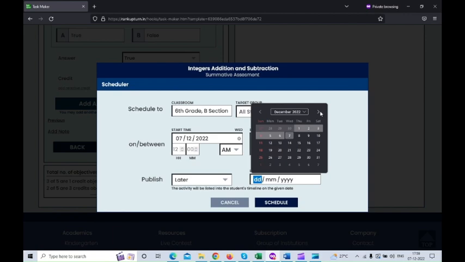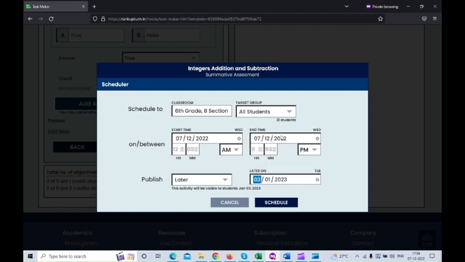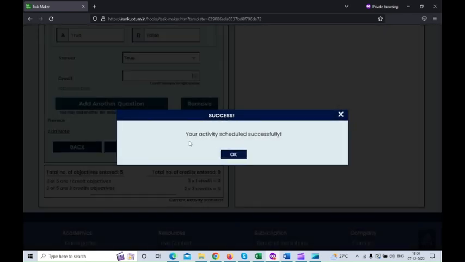For example, I want this activity to be published to the students on January 3rd or January 4th. On that particular date, this activity will be published to the students, whether the teacher is available or not, to the students' dashboard. Now I'm going with the publish now option. I want this activity to be scheduled to the students immediately.